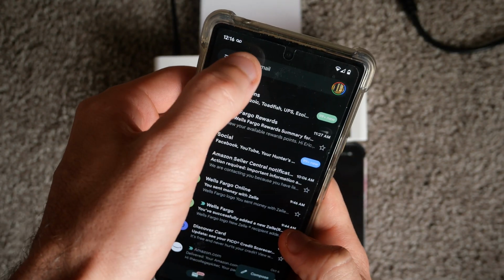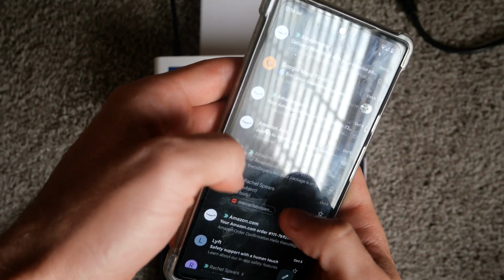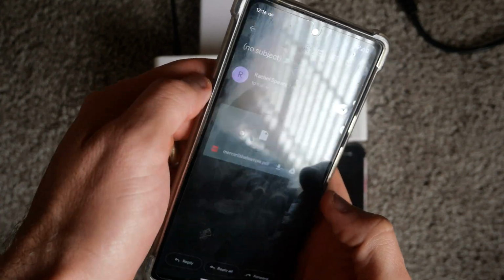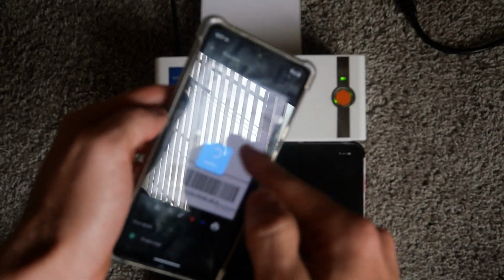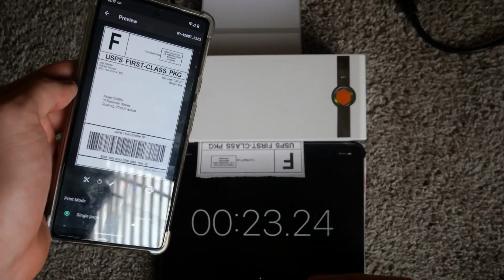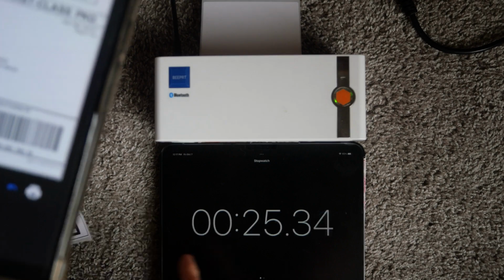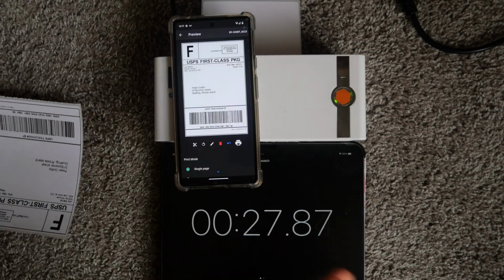We're gonna go into our email, find whatever email is your Mercari label, tap on it. Open with Shipping Printer Pro just once, crop. While it's cropping, it hasn't connected yet. It's still searching. Oh, it's connected. We're gonna hit print. It sent the signal to the printer. So that was a total of 25 seconds from start to finish.